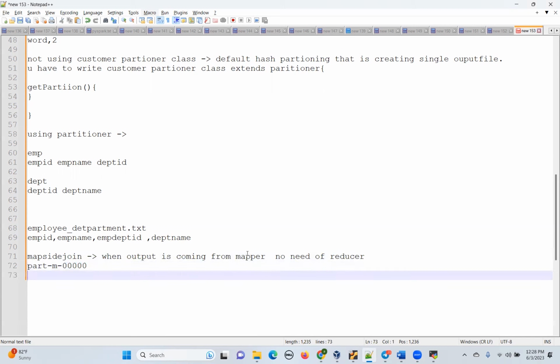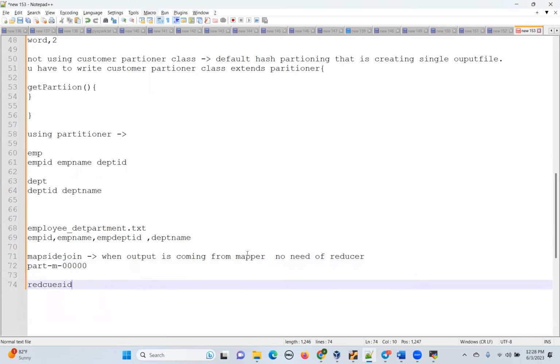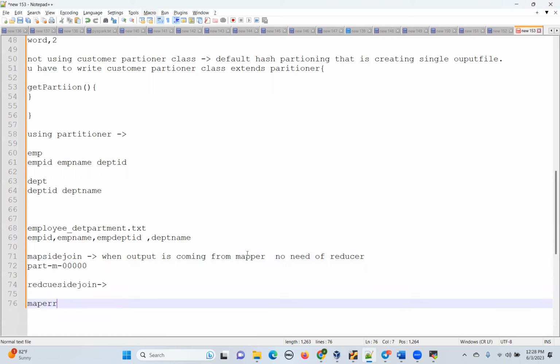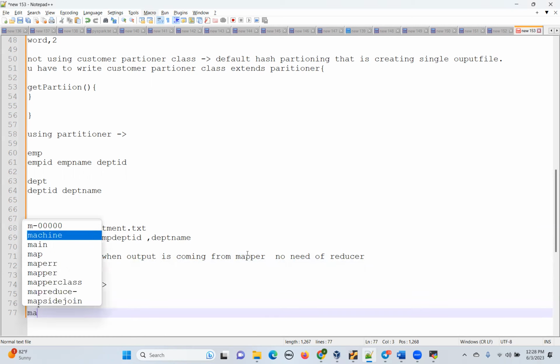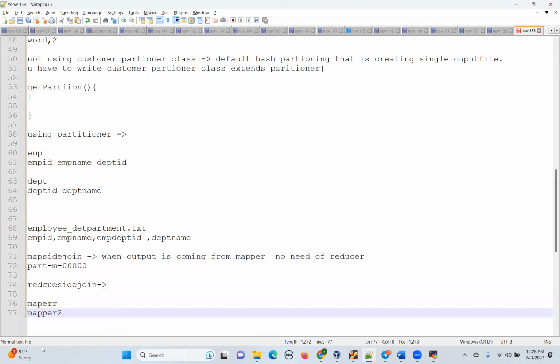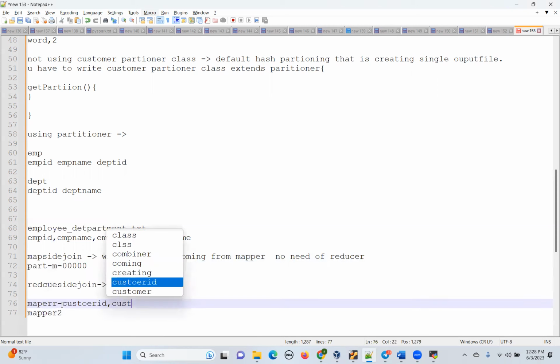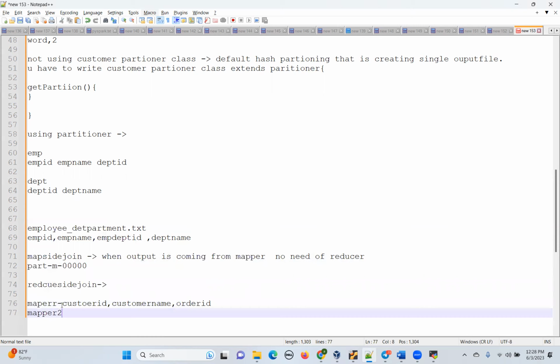So what is the need for a reduce side join? A reduce side join is when the join happens on the reducer side. Suppose I have two mapper classes, mapper 1 and mapper 2. In mapper 1, I have customer data: customer ID, customer name. This is another example. In mapper 2, I am reading the order data: order ID, order description, and order cost.